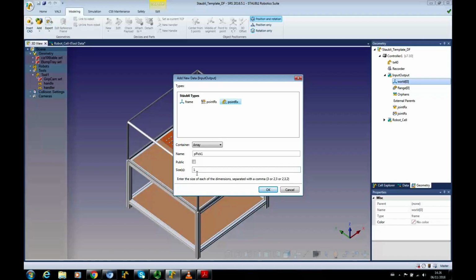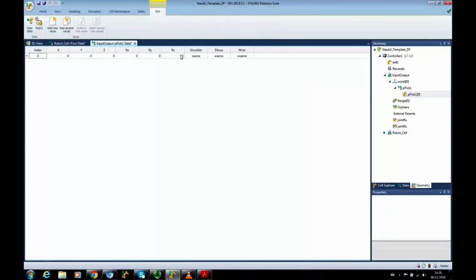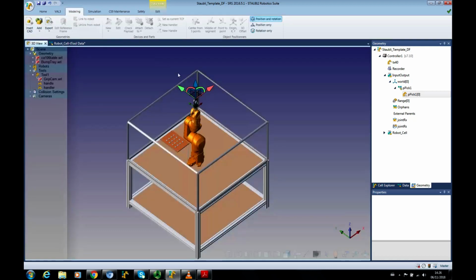We will look at an example where the p-pick has a larger size. I think it's 19 later on in another example. So you can see now in the world we've got a new point coordinate system, and it's called p-pick1, and it's got an array of 0, which basically means it's got one value, an x, y, z, or x or y, and rz, currently set at zeros.